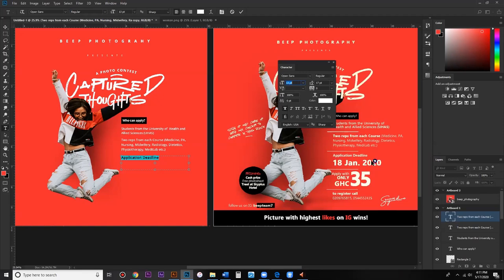So if for instance I make application deadline bigger, which is what most people do, they make this word big, then make the date small. That is so wrong, because application deadline doesn't send any information. If it would send any information to any reader, there's no need for you to even add a date. So it's best that, considering hierarchy, 18 January 2020 is the most important thing here. I can just make it maybe AD, something like application deadline. When they ask for application deadline, they will understand.